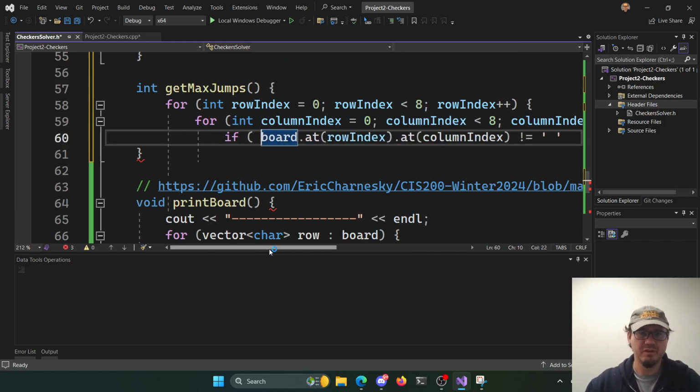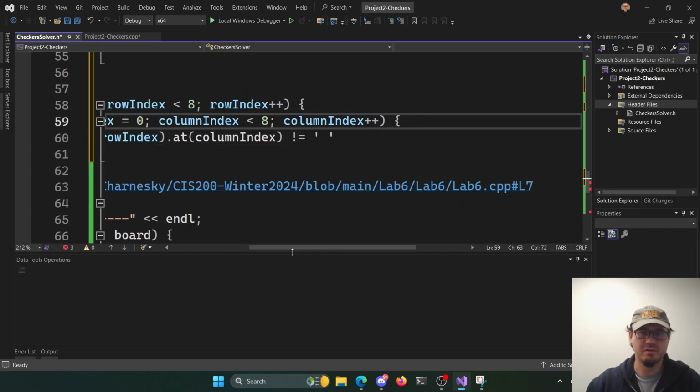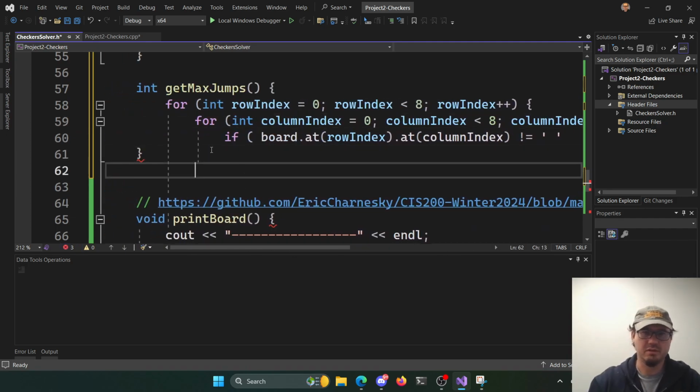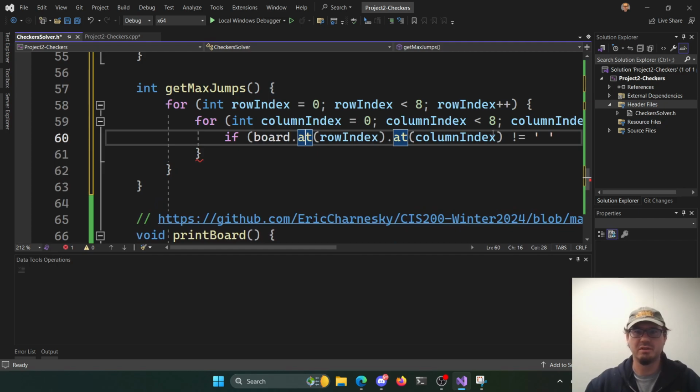Am I missing a curly brace? I'm missing a curly brace. There's that one. So I need a closing one and another closing one. So if this one is equal to a white checker.